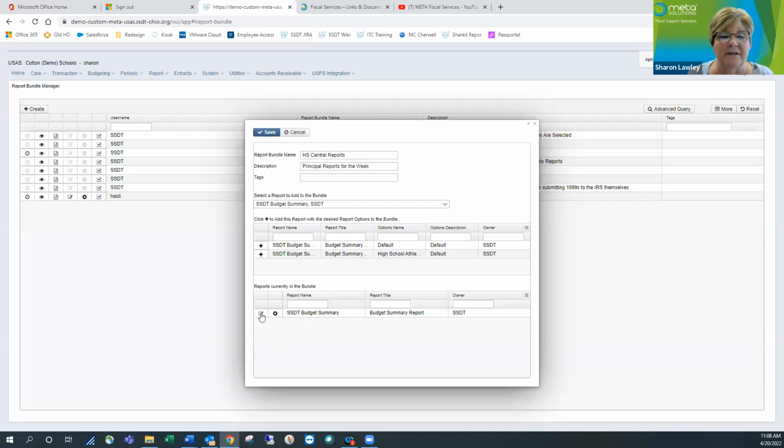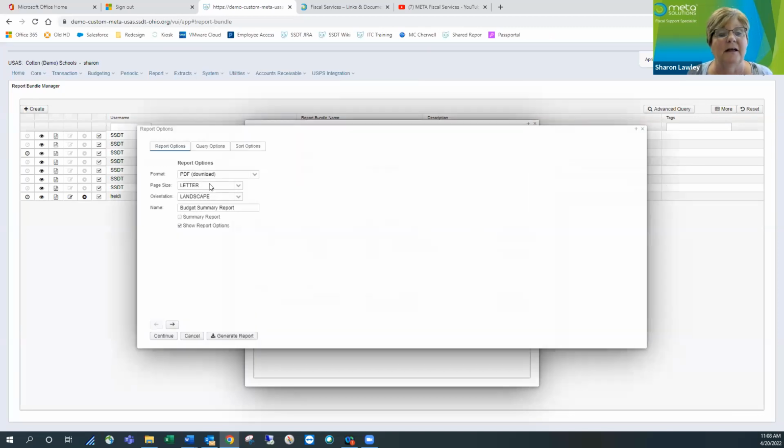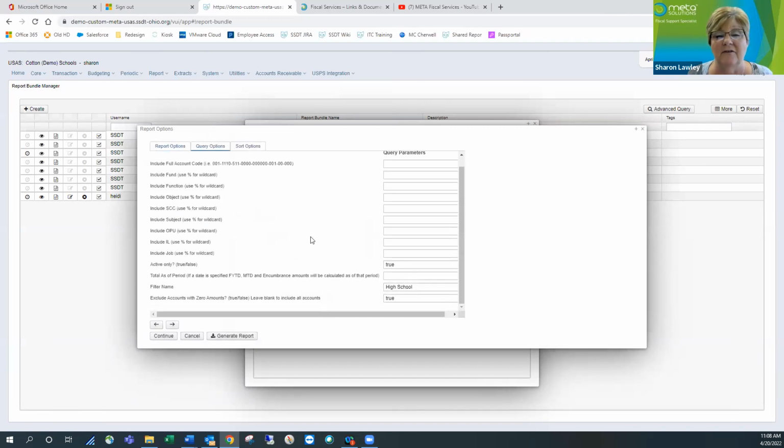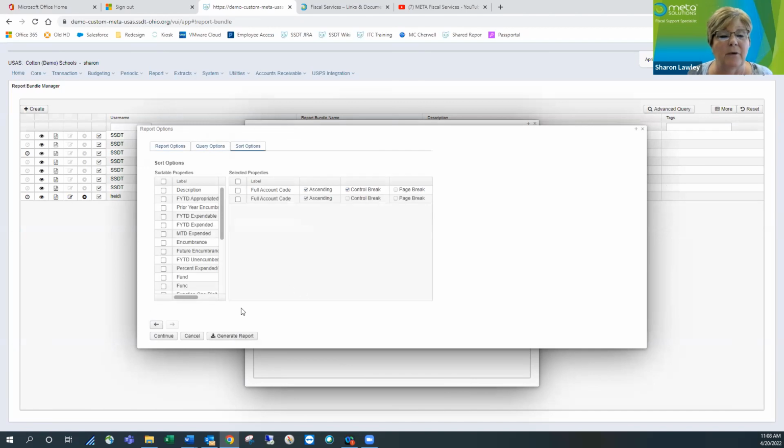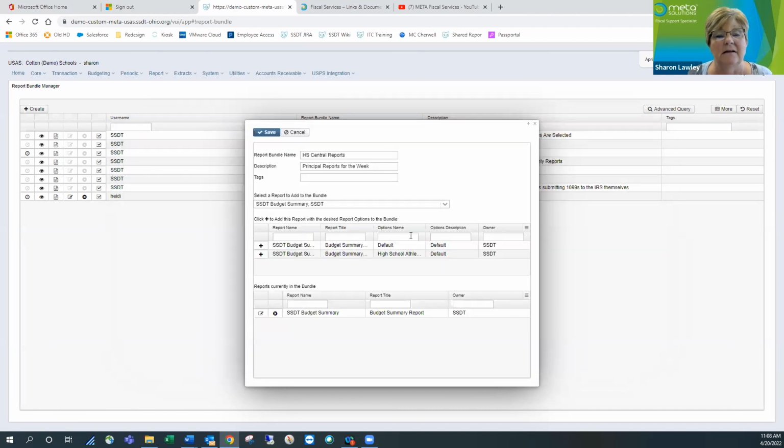This little pencil right here allows me to change that report definition. So if there's anything that I want to change in it, it opens up this box and it allows me to make any changes. I can verify that it's okay. I could actually generate the report and things like this and make those changes. Once I make a change here, if I hit continue, then it's going to save those changes in my save and recall as well.